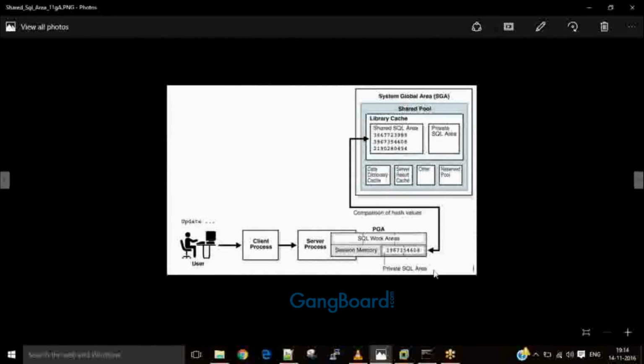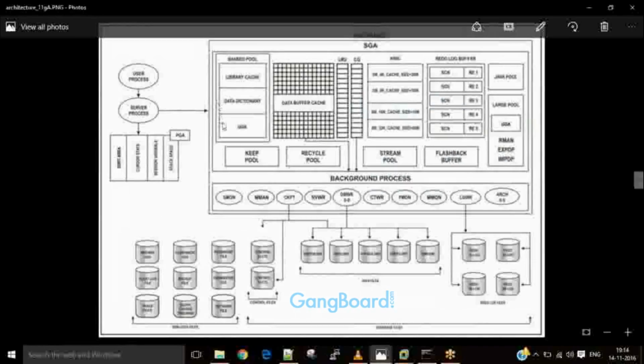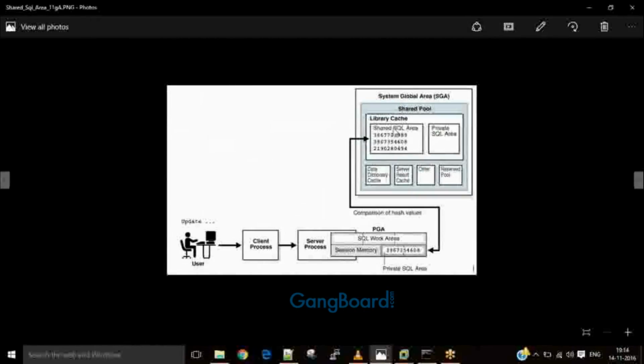Now I will explain in brief how parsing is done. A user sitting on his client machine fires an update. This update through the user process will be forwarded to the server process in your shared pool. This is the same shared pool which is present over here. In your shared pool, you have the library cache, where all the recently executed hash values will be present, in the form of numeric digits.